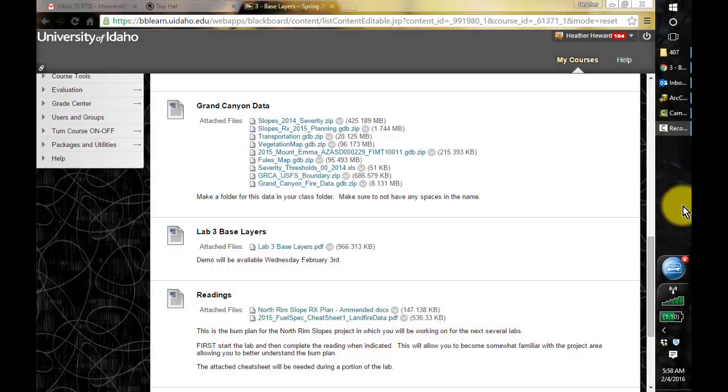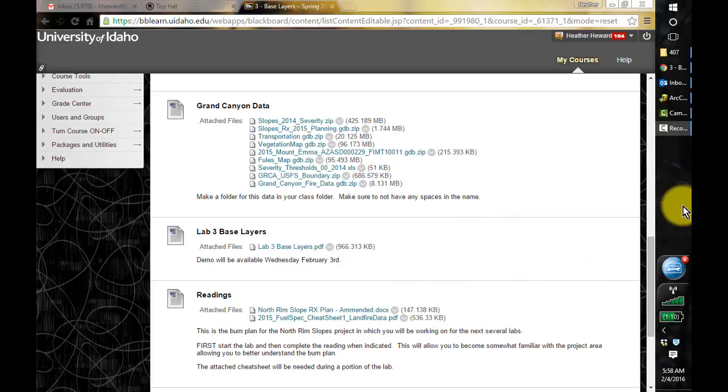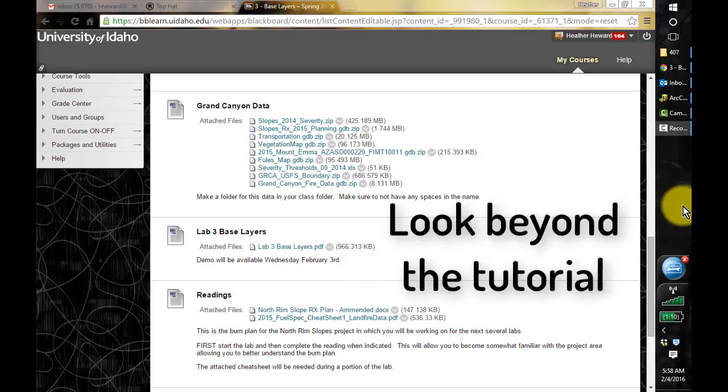In this lab, the directions are going to be a little less specific than in previous labs. This is done to encourage you to think independently a little bit about the tasks you're being asked to perform, and also encourage you to look around and gain more information than what's requested of you in the lab.